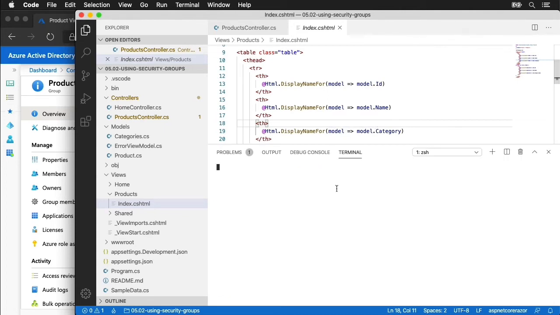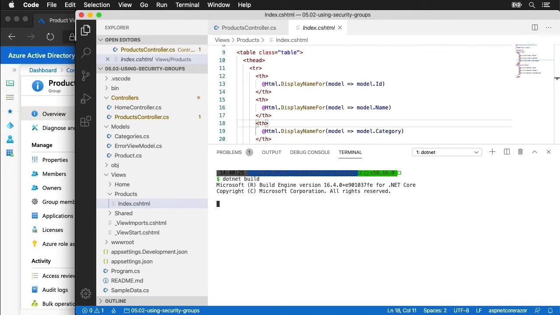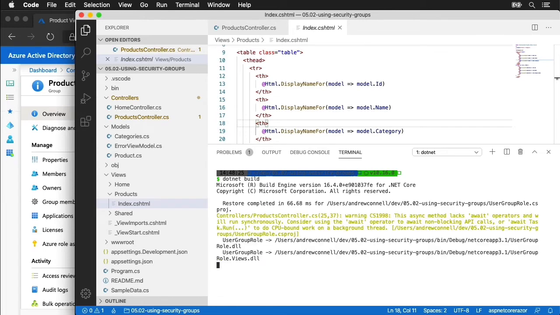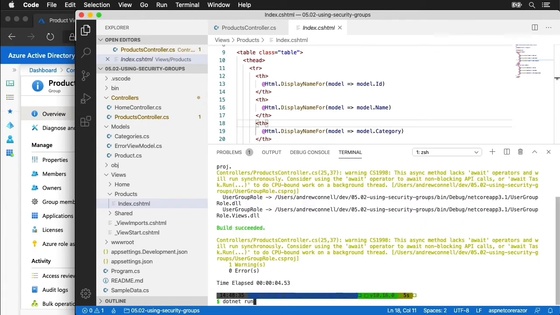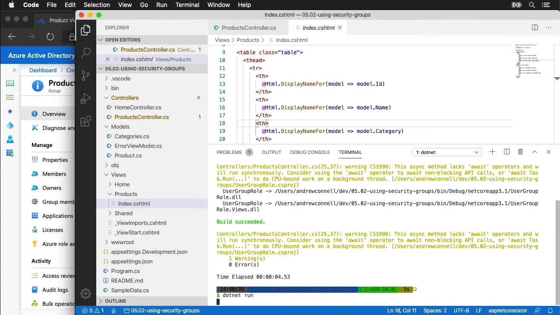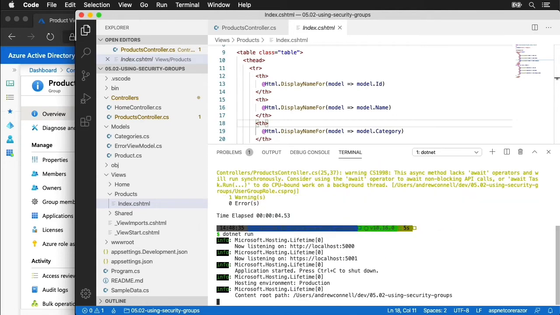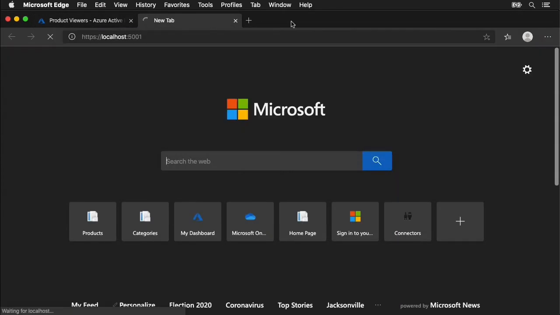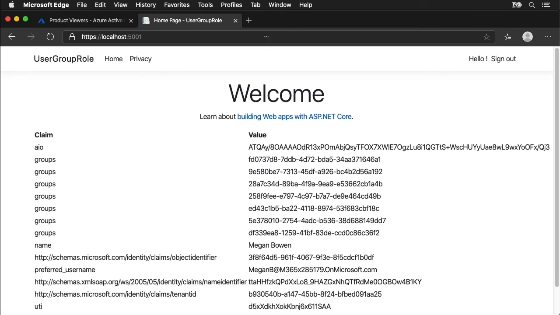So what I'm going to do is back up and we're going to run our app. So .NET build, followed by .NET run. All right, so our application is now running. So let's go to port 5001. And let's go ahead and run this. So 5001. So there's our web app.